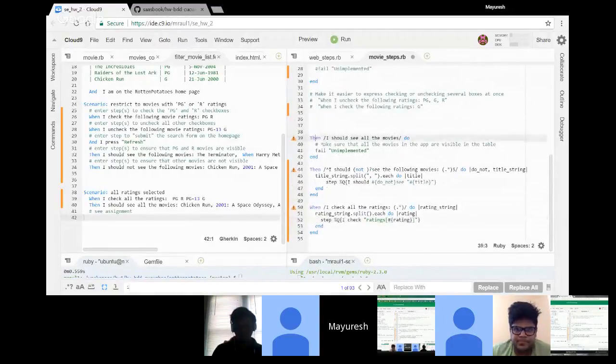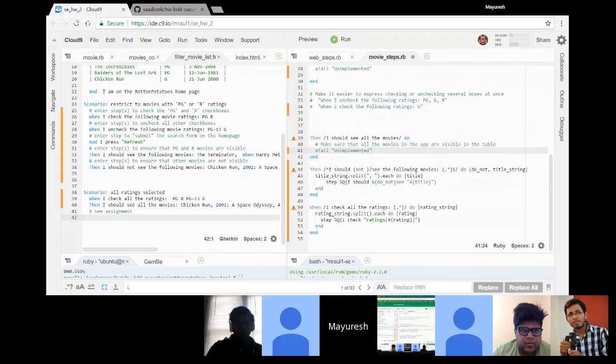All right, get rid of that fail unimplemented. I'll comment that out. Oops, sorry, this one. All right, so they started this. I should see all the movies, but what should we see after movies, before the... Look below on line 44. All movies. No, look.